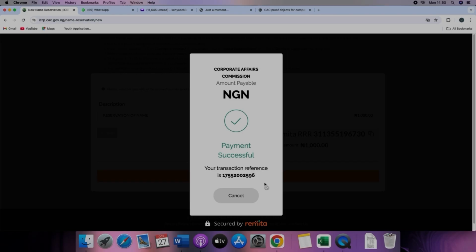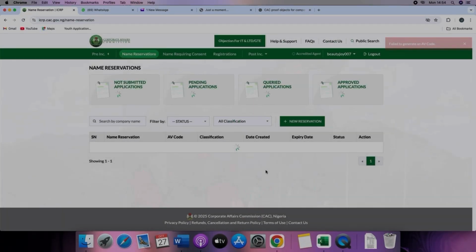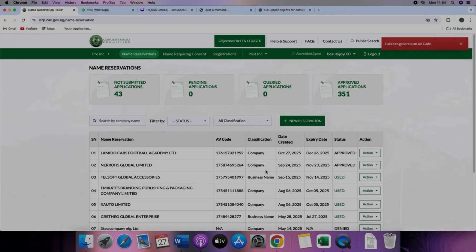Don't go out of that screen. Make sure you wait. Once you wait, it will start loading. Don't be in a hurry, just wait for it. It's going to roll gradually to get your name availability approval. It will take a very short period. Once that is done, you can see down here that it is showing approved. It is already approved. They will even send you a mail, to the email that you put.